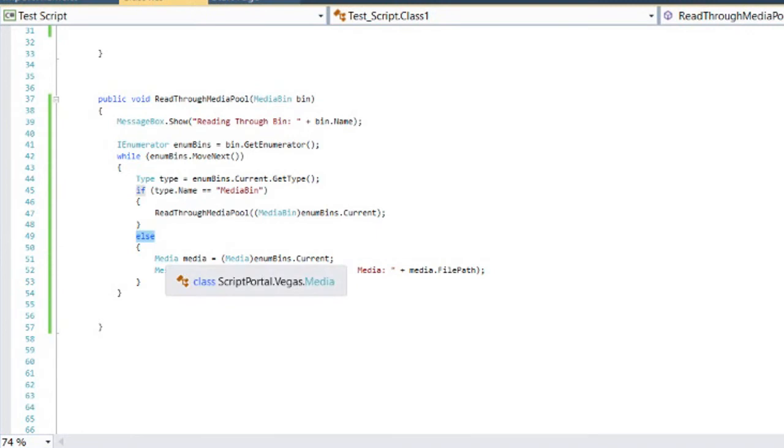Otherwise, it's going to be a piece of media. So we get our media, and we force this to become a type media, and we get the enumbins.current, and then we're going to show this is the bin I'm working on, and this is the media that is inside that bin. So that will show us everything in every bin that we have listed. So let's save this and give it a try.